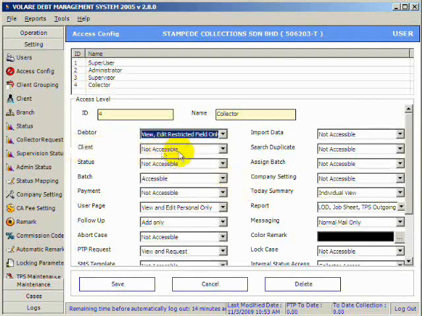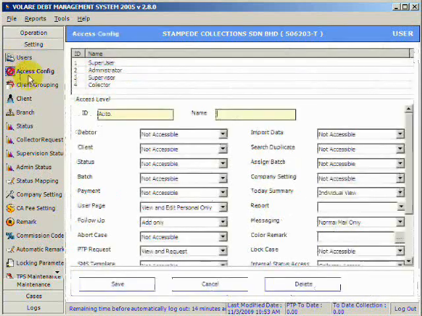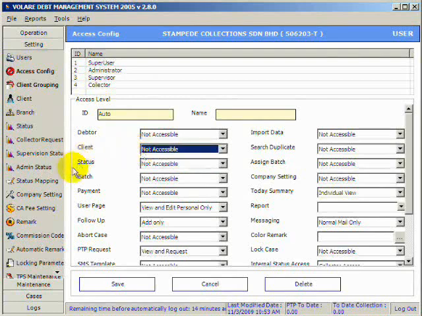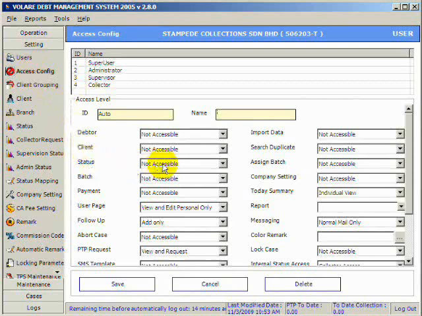Next, client. Client refers to this button over here under setting. So a user, in this case, should not be allowed to make any modification to the client settings page. Next is the status. Status refers to this button over here. This is where you define all the statuses of your system to be used in the system later. In this case, a collector should not be accessible to the setting page as well.